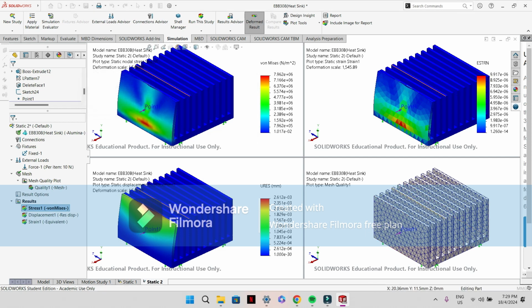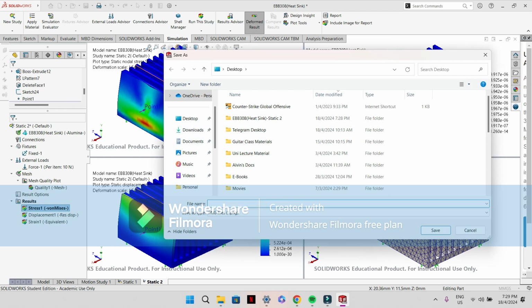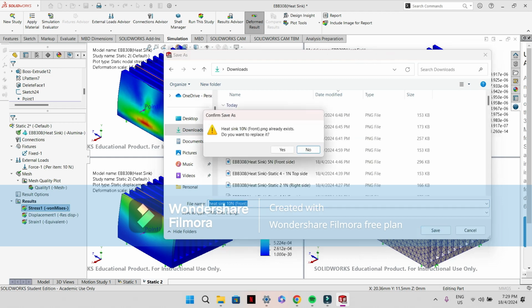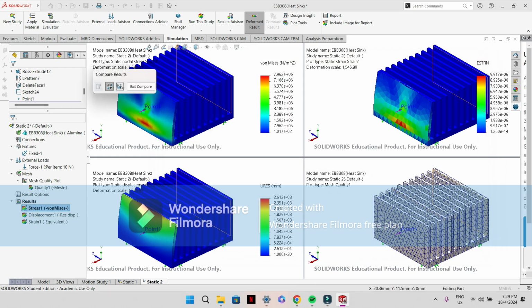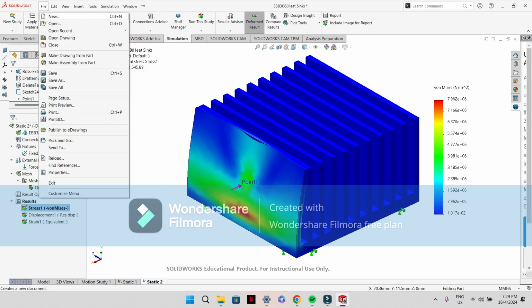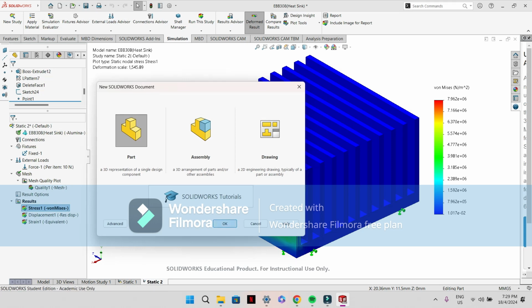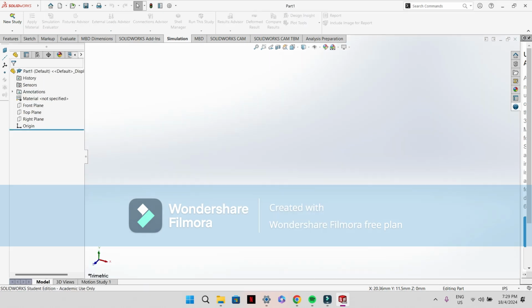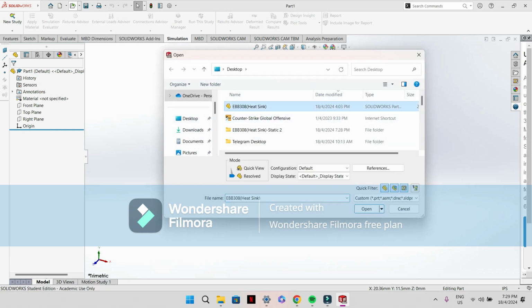Then we save this image. We just label it as heat sink 10 newtons front. Okay, so then we exit the comparison and we open up a new file with parts. We will open up the same heat sink file. So we open the heat sink.